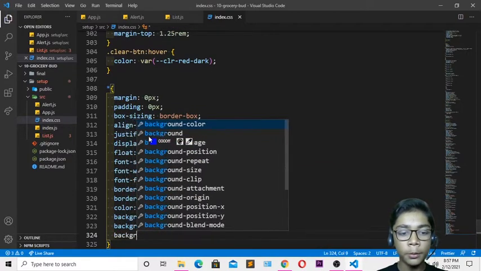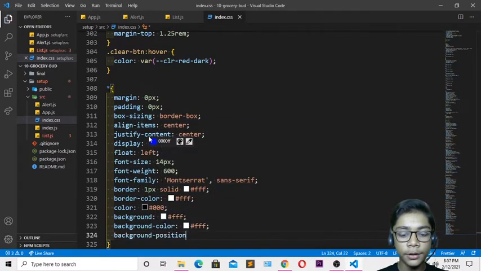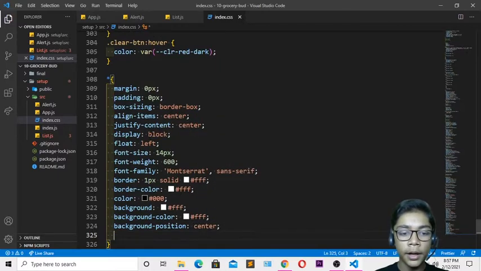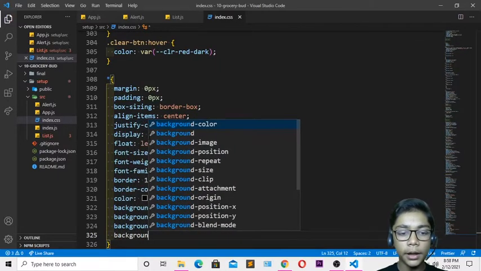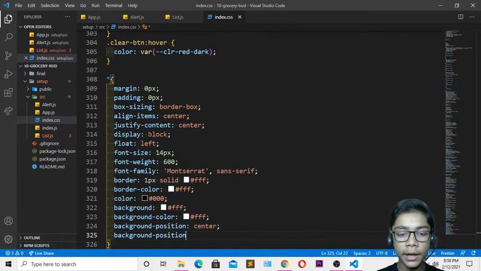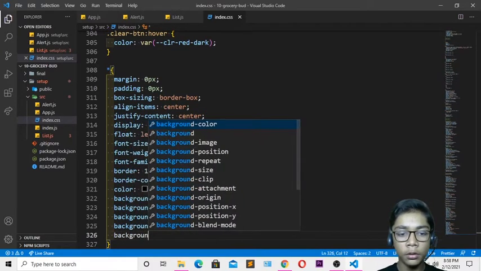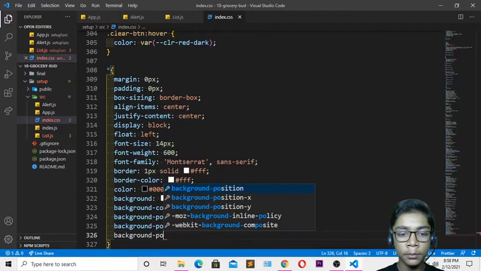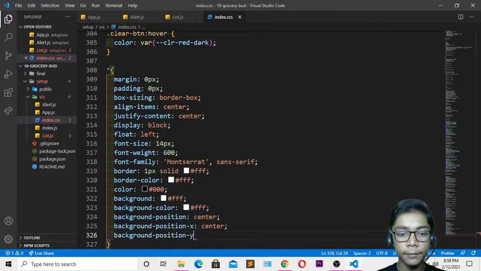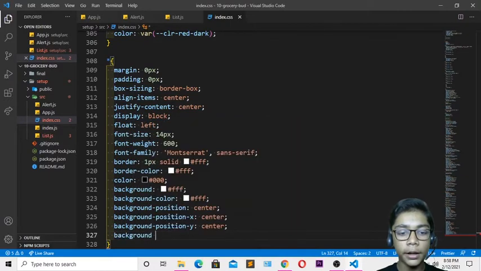So when you've done that, come over here now, I'll be writing a background position which should be in center, and come underneath again. Then I'll be writing background position dash x which should be in center. Then right over here the background position dash y which should be in center. So when you define that, you have to come over here now and I'll be writing a background blend mode, which should be color burn.